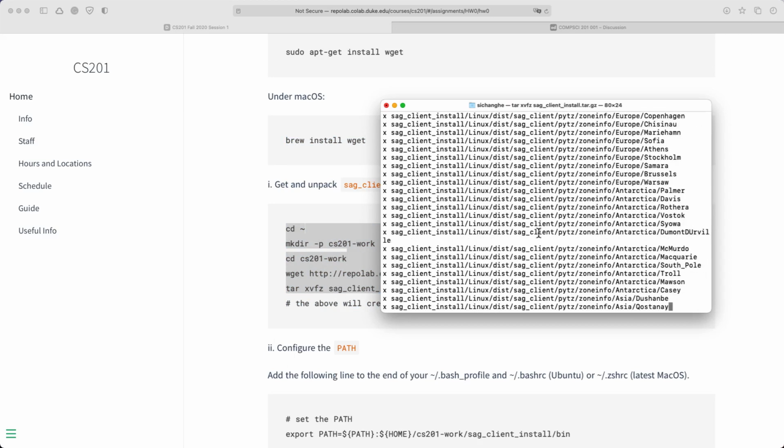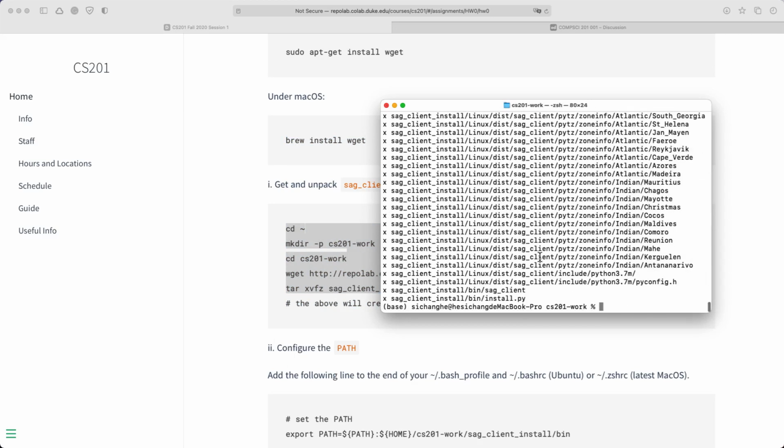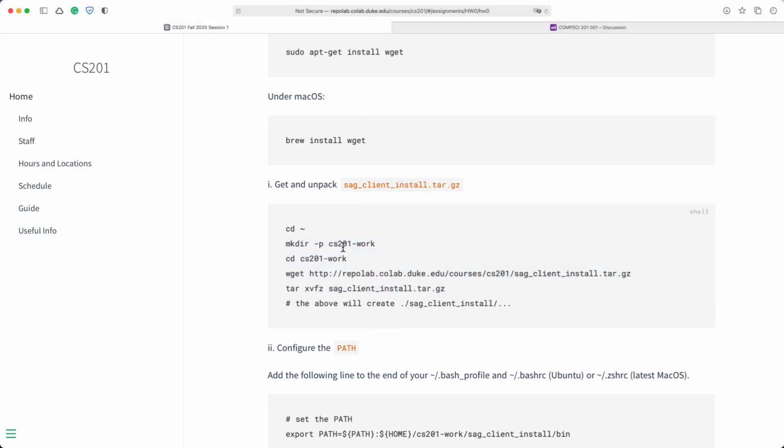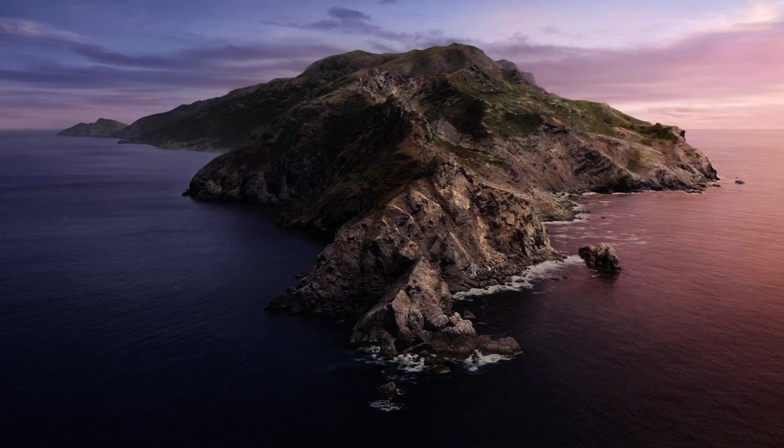So it will download the package to, it will make a CS201 work folder, and then download the client tar file there and then untar it.